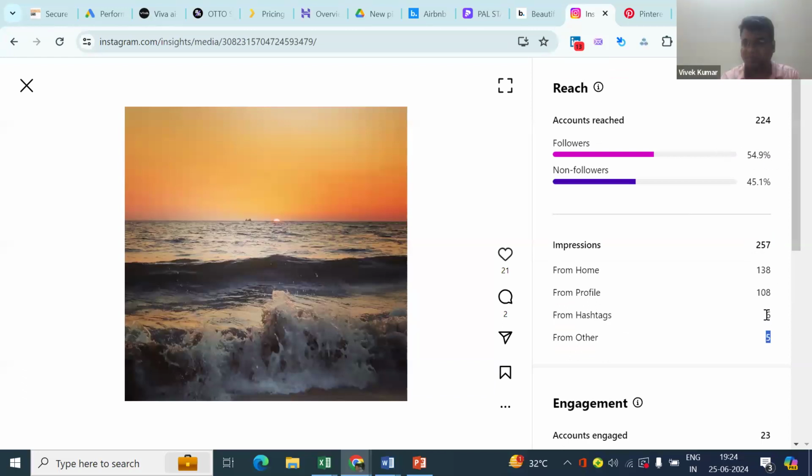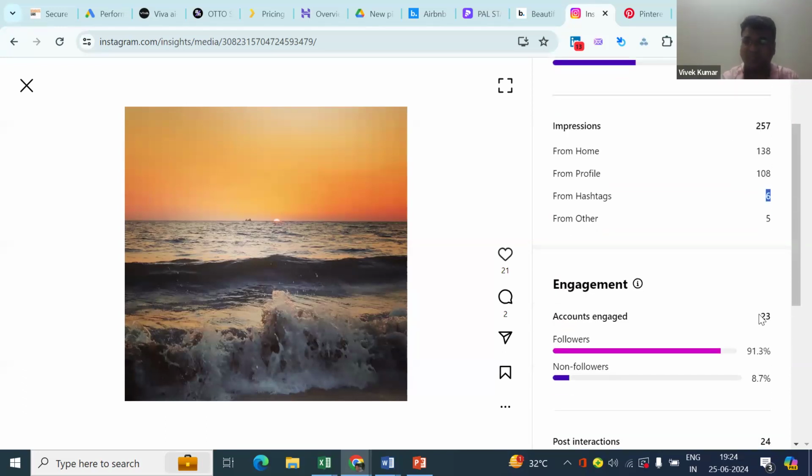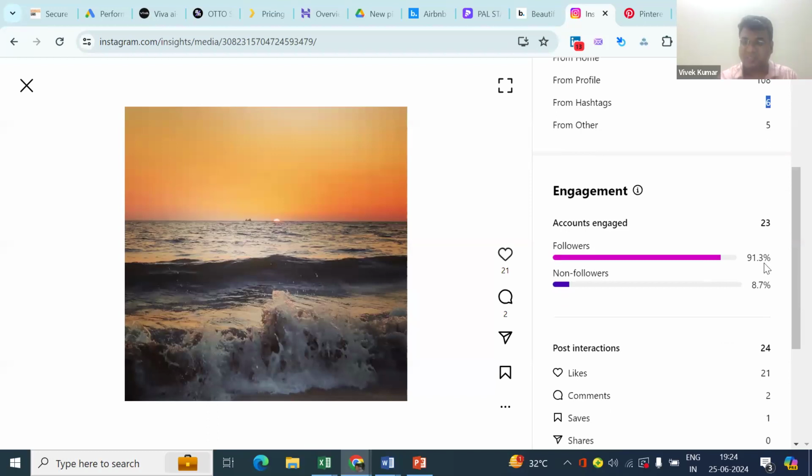So this will give you entire clarity about what is working for you and what is not working. For example, if you're using the right hashtags, obviously you should be able to see a spike in that. And you can compare that with your previous content, when you were not using relevant hashtags and now that you're using the relevant hashtags, whether you're able to see that kind of traction or not.